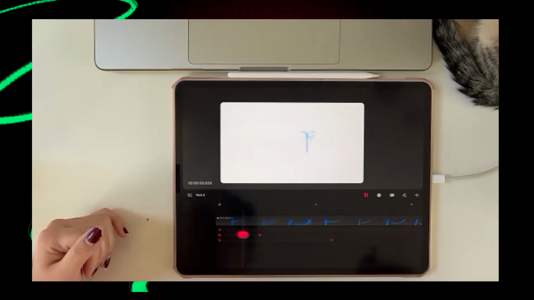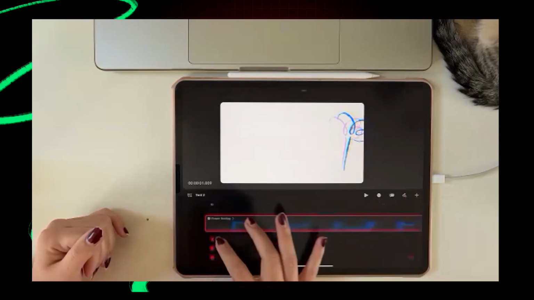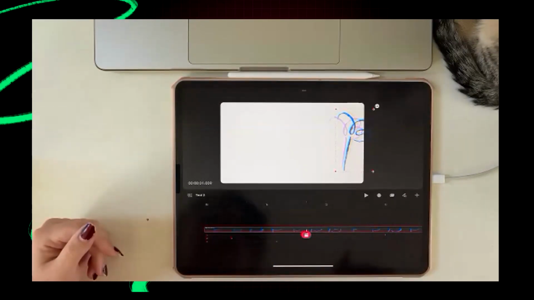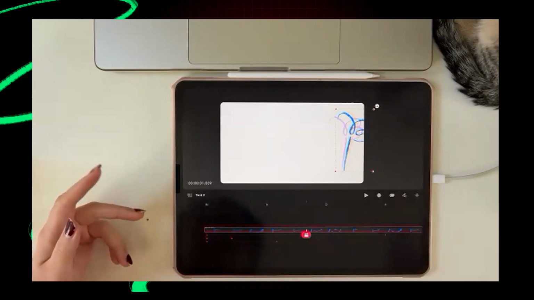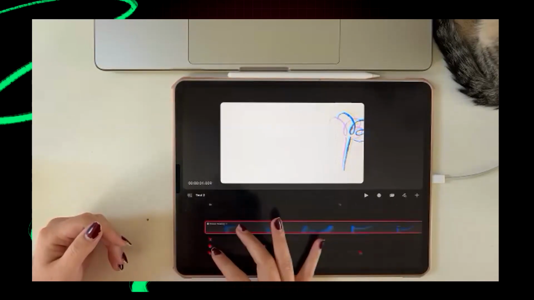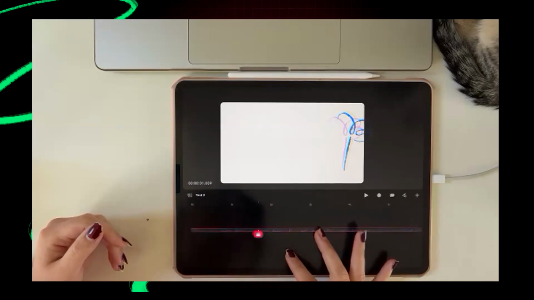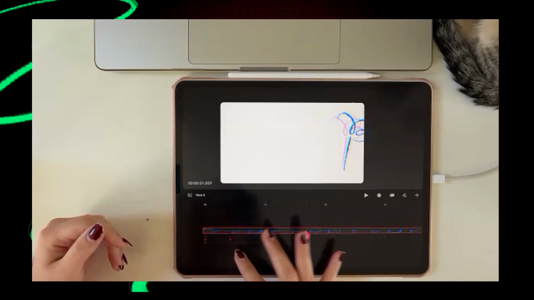Yeah, that'll do. Okay, so now we have our base animation that we're going to duplicate and just spread out in time and space so that we have all of our flowers. And hopefully we'll have enough time for me to get this to loop.